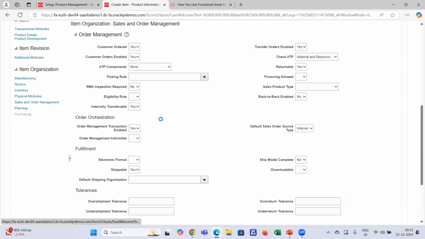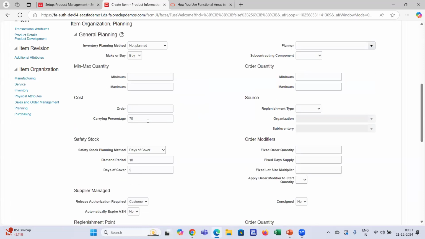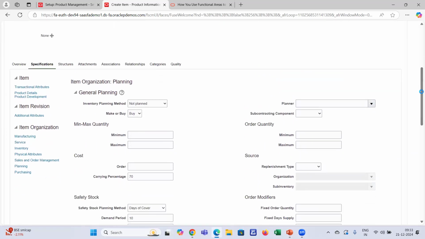Right? In case you want to buy this item from suppliers, you can enable the purchasable items option, and it allows you to place this item on the purchase order, or else you cannot see these items on the purchase order. Okay, same thing with planning. In case you want to enable this item for planning, you can enable these attributes and the system will display these in planning. Okay, these are called specifications or attributes of the item.